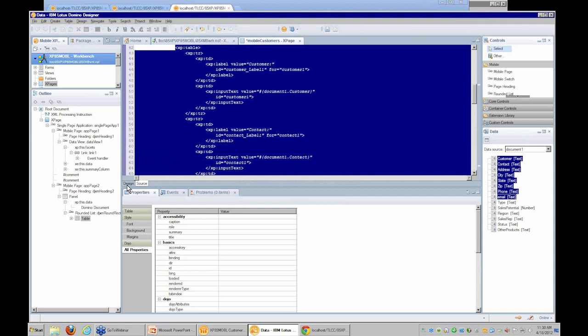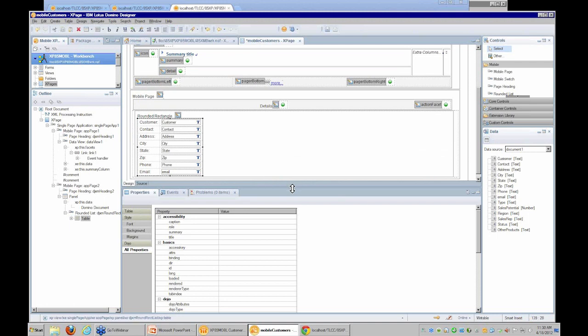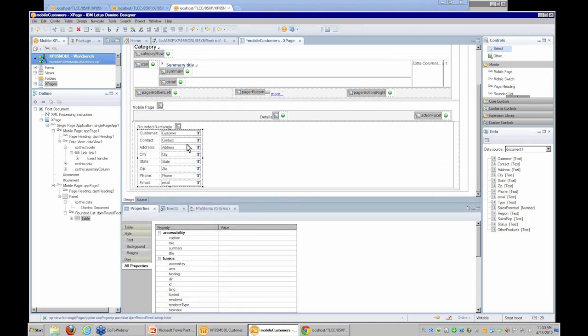And this is getting large in the source, so let's drop over into Designer and see what we have here. Okay, here's the result of what I've just done. I added a rectangular rounded list control, and within that, I dragged over some fields from my data source, and I get this table with a row for each one of those fields with an appropriate label.